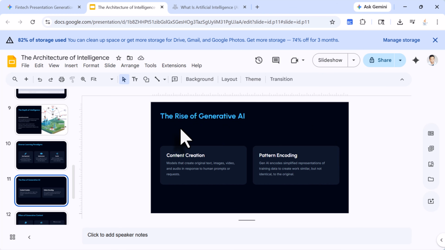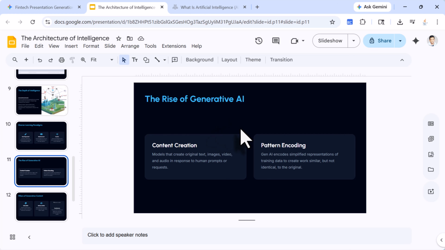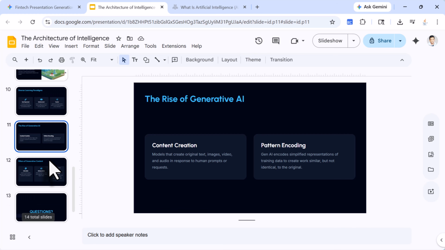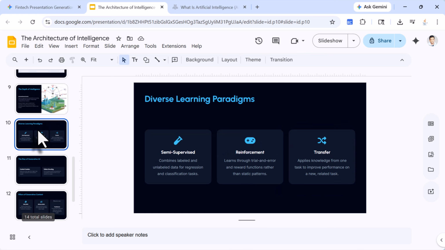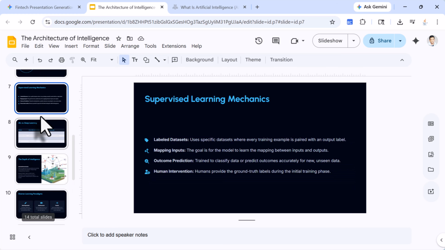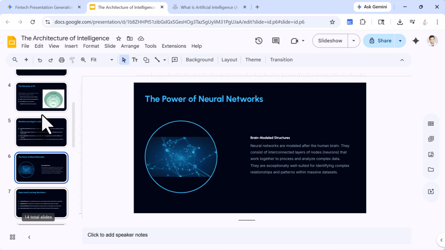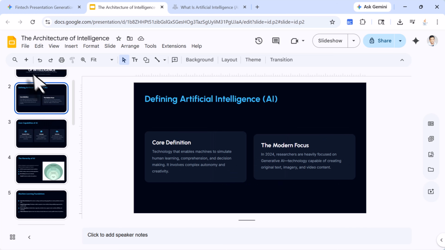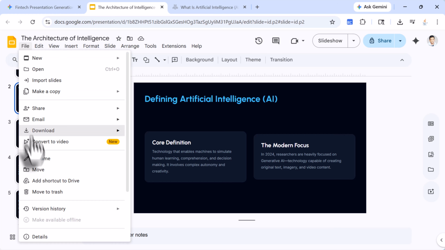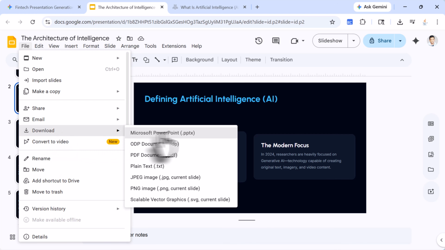It is very useful for students, teachers, professionals, content creators, and anyone who wants to create presentations quickly. Just remember one important thing. Always review the slides before using them in your final presentation. Because Gemini can create a very strong draft, but your final review makes the presentation more accurate, more polished, and more personal. Next, you can also download the Google Slides to Microsoft PPT like this.